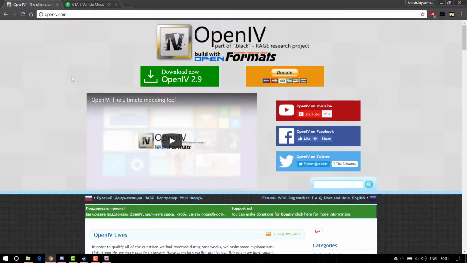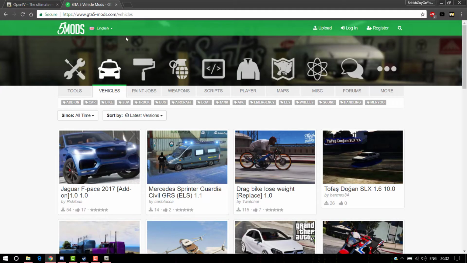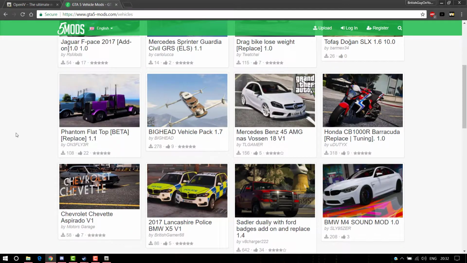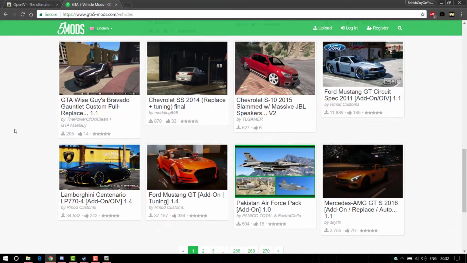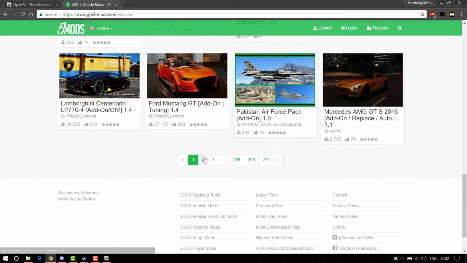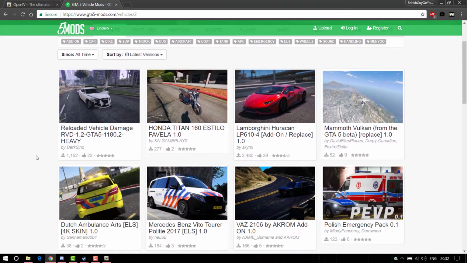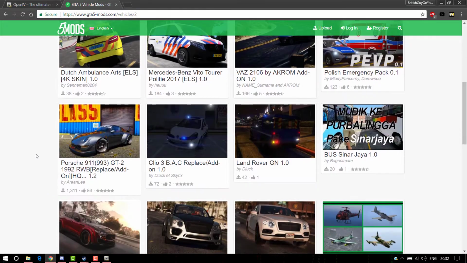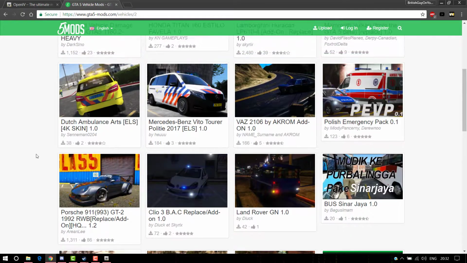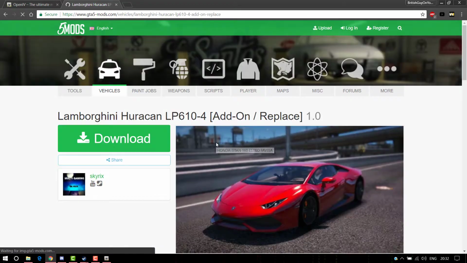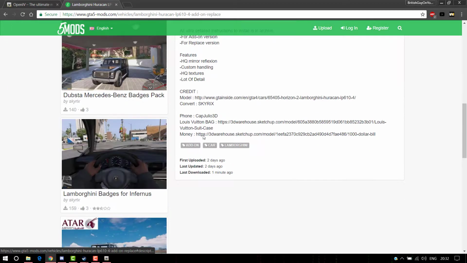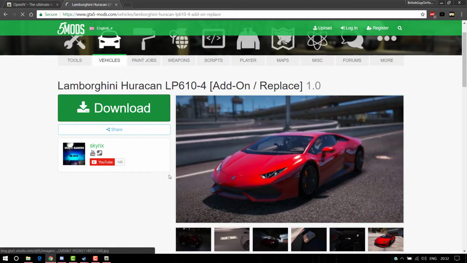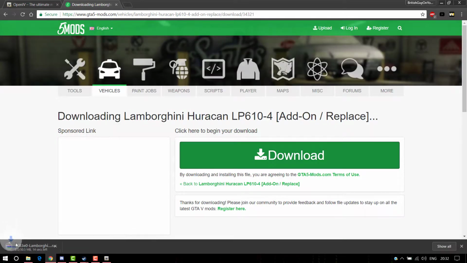Now what you want to do is go to the website called GTA 5 mods. This is a really popular site for a load of GTA mods, and it's really useful for car mods. So flick through and choose a car you want. For example, say you want the Lamborghini Huracan. Let's download that. Once you're here, press the big download button and download again, and that should start downloading.